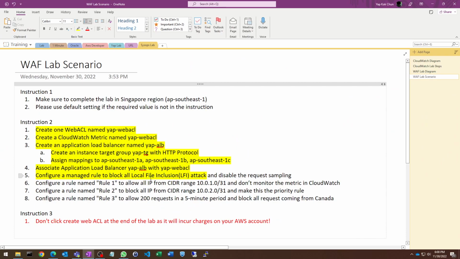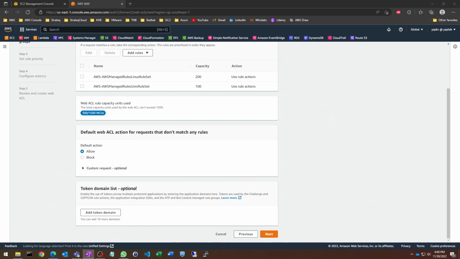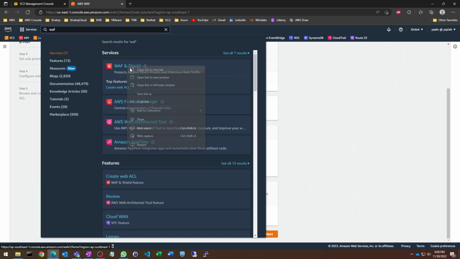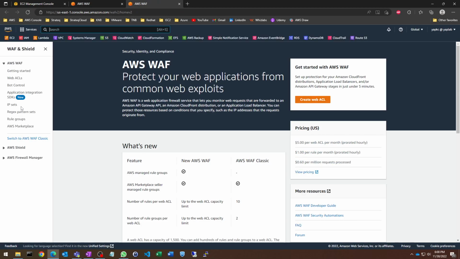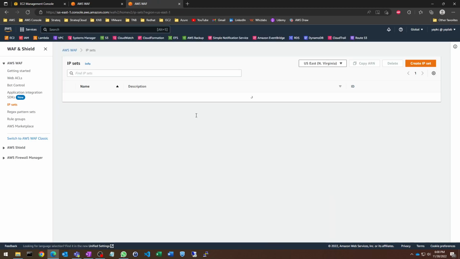So this one is the IP rule, to allow some IPs and block some IPs. You need to remember, for IPs you need an IPSet, right? So first we need to go and create the IPSet first. Let's go to another screen. And you see IPSet here. Okay, go and create it.